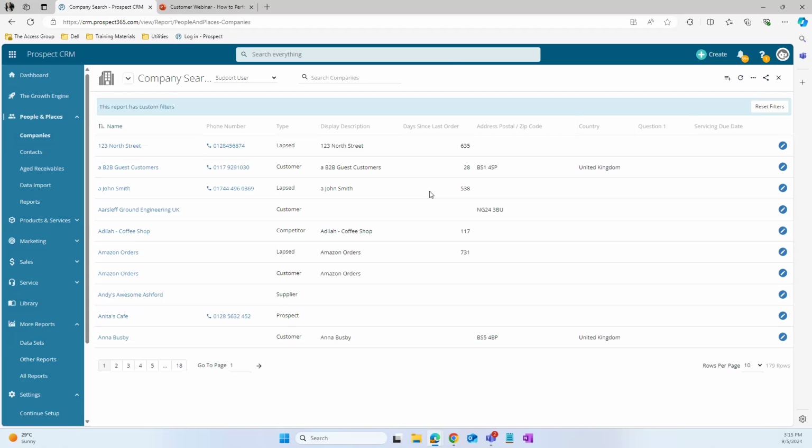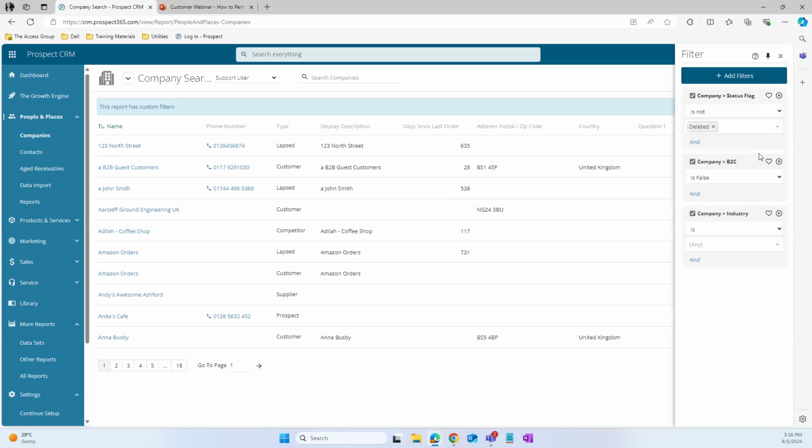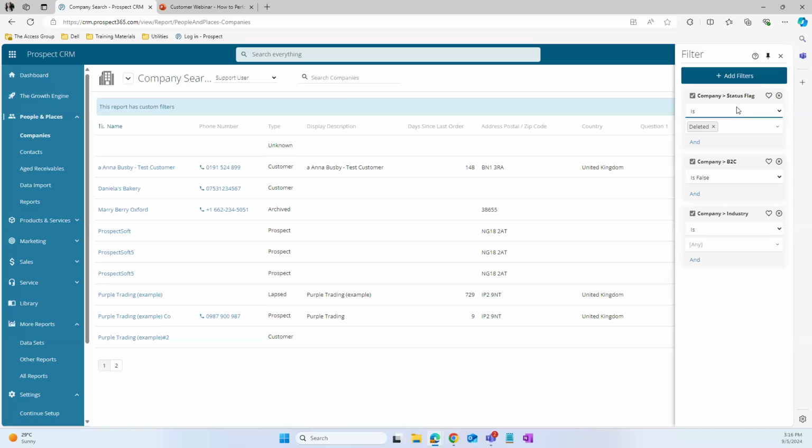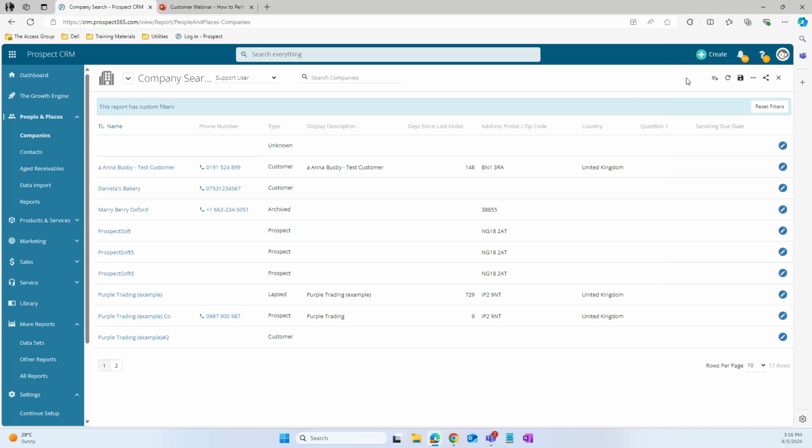You can do so by clicking on the three dots right there, filter. And as you can see, it shows up right there. The company status flag is not going to show the deleted ones by default. Now please show the deleted ones. So these are basically the contacts and the customers that have been obsoleted.